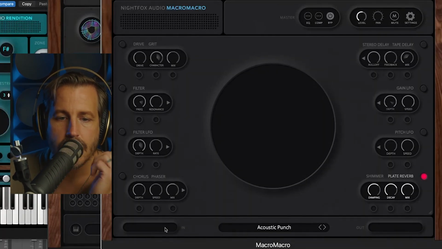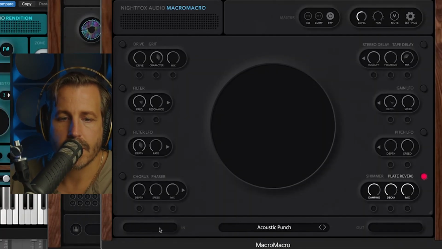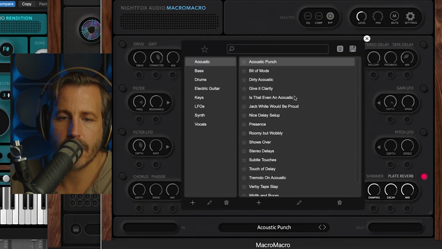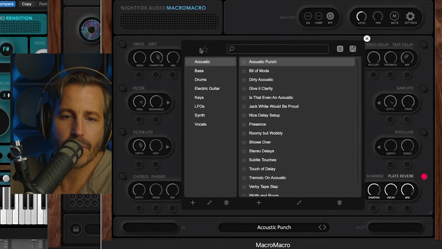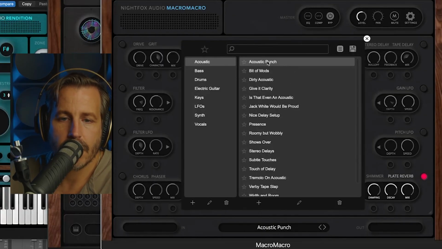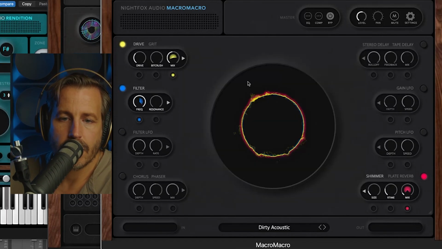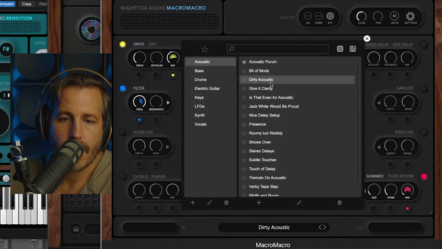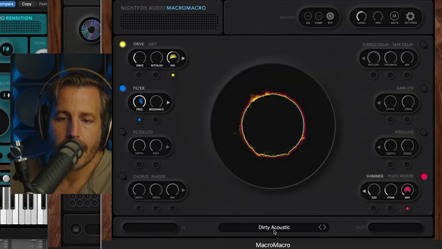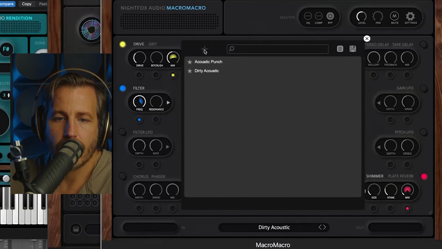All right, so the bottom row here has an input meter and an output meter, and then this middle thing, you click anywhere there, and it's going to pull up all the presets. Here you can favorite a preset. So if I loved acoustic punch, I can put a little star by it, and if I liked dirty acoustic, I click on that. If I really like that, I'll star it. So then the next time I come to presets and I click on the star, it's going to show all of the favorited presets there.